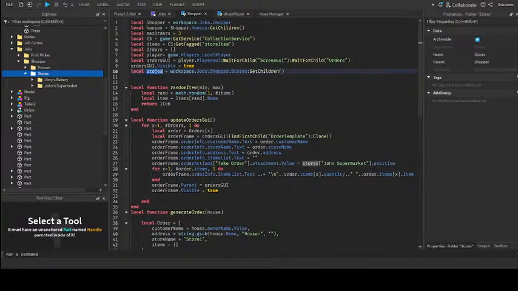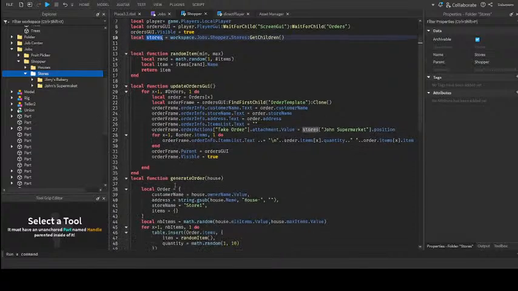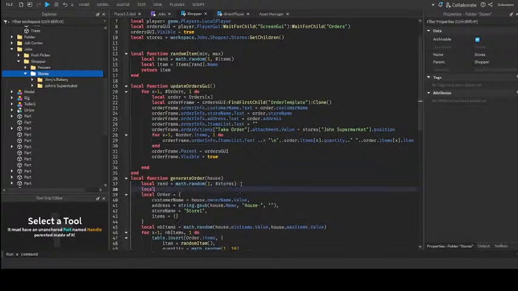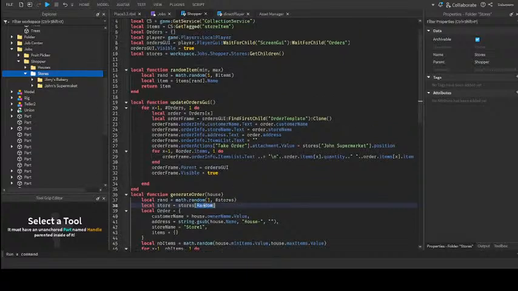Okay, so then we're going to get a random store when we're generating our order. Local rand equals math.random, and we're going to go between 1 and the number of stores that we have. Okay, and then we're going to decide which store. Local store will be equal to stores at this random rand location. Okay, so we're getting a random store.